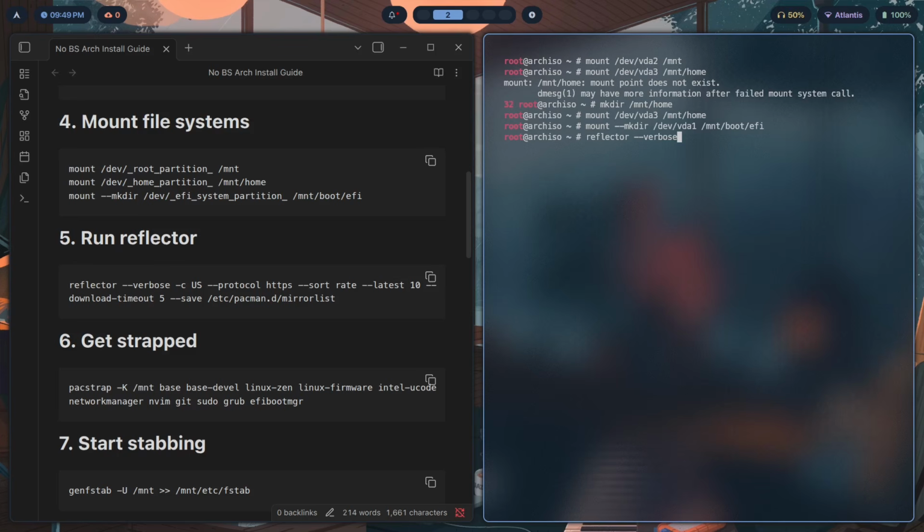If it's not, you can use pacman to install it with sudo pacman -S. No, it's actually just pacman -S reflector, right? If it's not installed, but it should be. So reflector --verbose -c us. Country is going to be US. Protocol HTTPS, sort rate, latest 10.